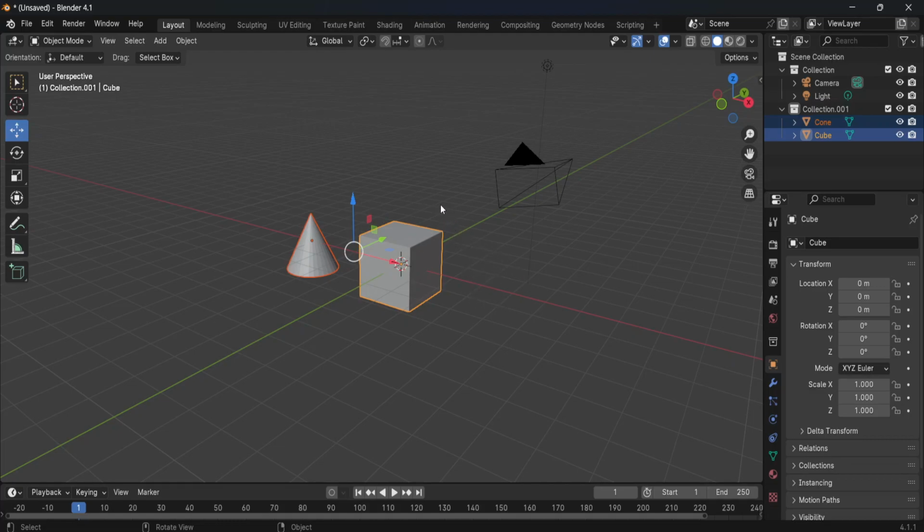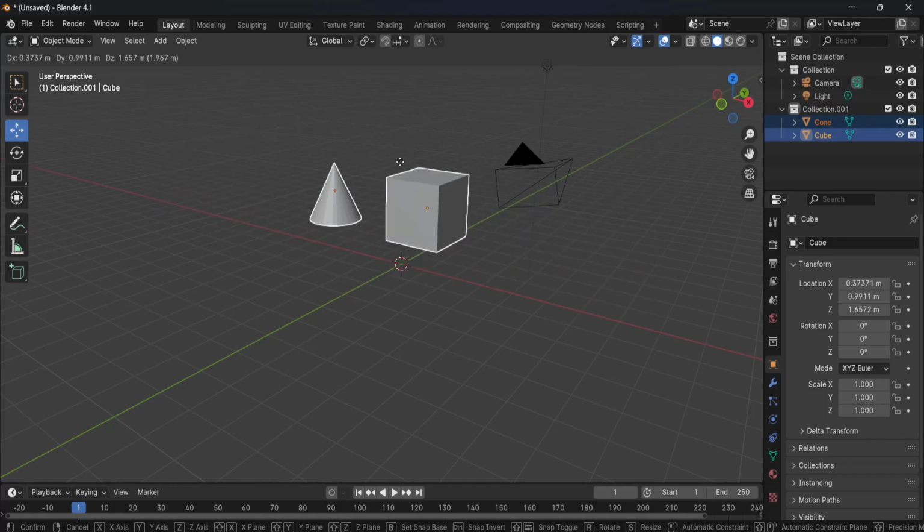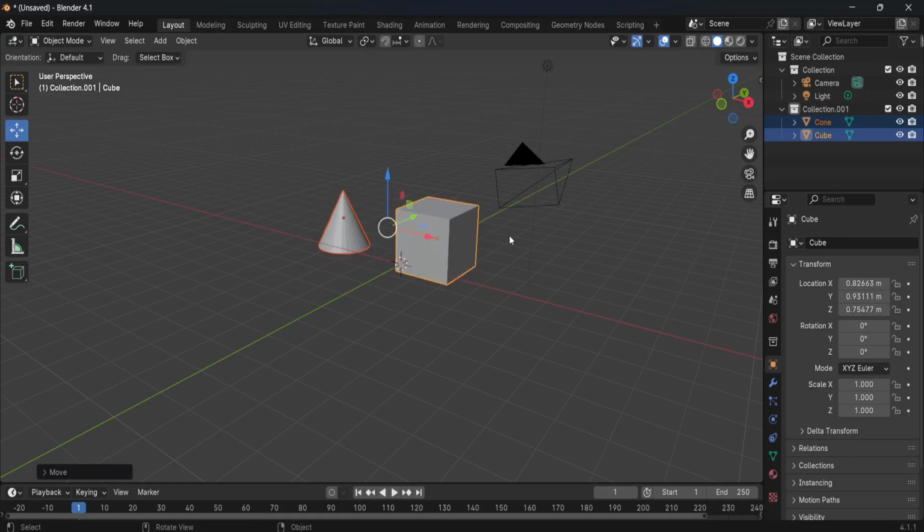For example, if I press G on my keyboard, that's the grab option. I can grab them and move them around wherever I want to. And that's it. That's how you can group objects in Blender.